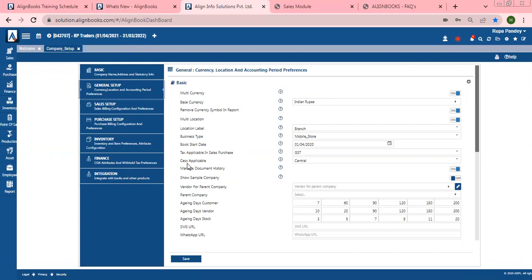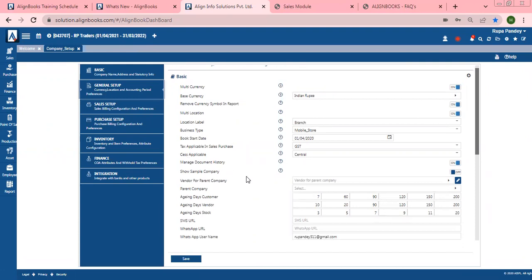Next one is vendor for parent company and parent company. This is a parent and child company setup. So if you want to go with that parent and child company setup, just raise a support ticket from here and our team will coordinate with you to make your setup.